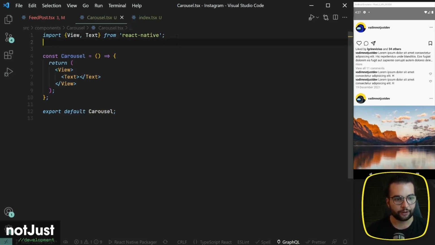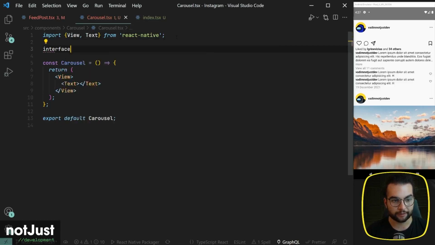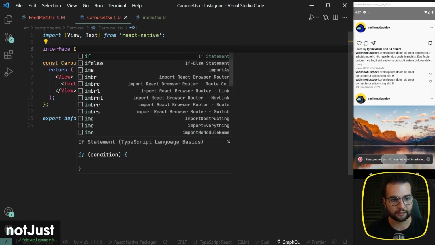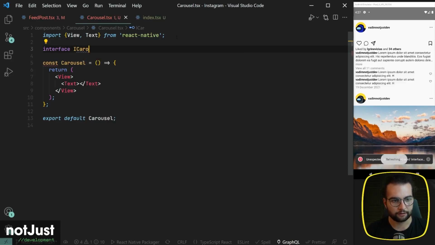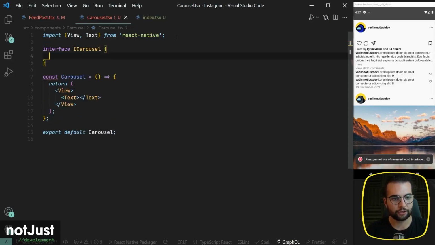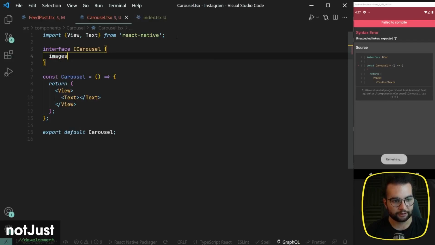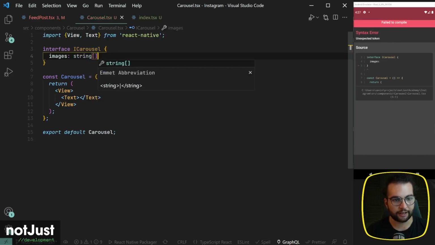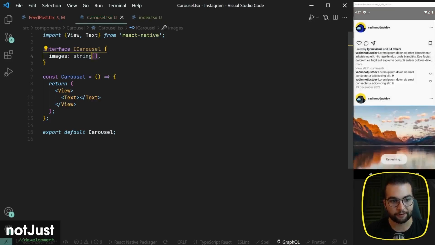Okay, so let's start implementing our carousel. First of all, we are going to receive some properties, which is going to be a list of images. So interface carousel is going to have a property images, and that is going to be an array of strings. And the type of images is an array of strings. So string, and then we specify that this should be an array of strings.